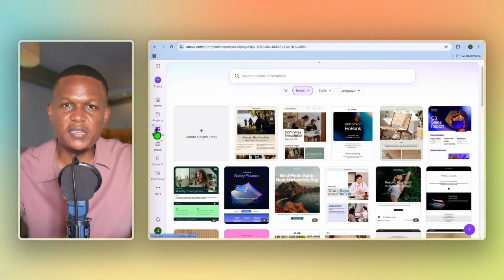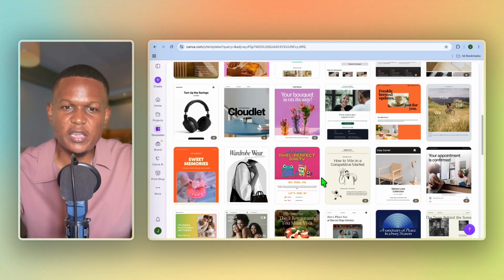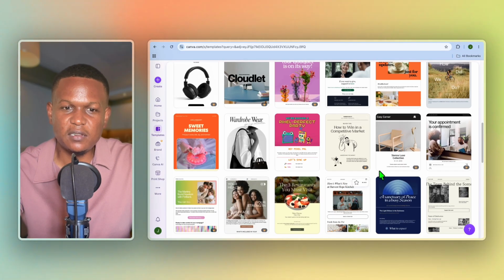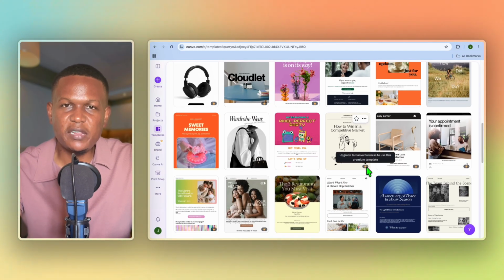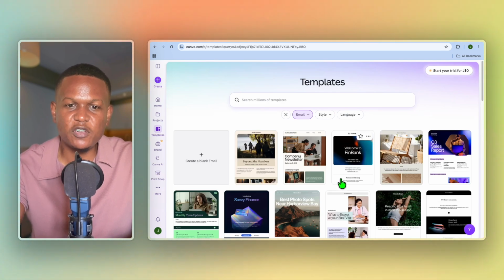Once on Canva, you can select templates from the left-hand menu option, and you're just going to type in email. After you have done that, you'll be redirected to this page, and from here you can choose any one of the templates that you like. Keep in mind, any template that you choose with a crown means that you would have to be a paid subscriber on Canva to use it.